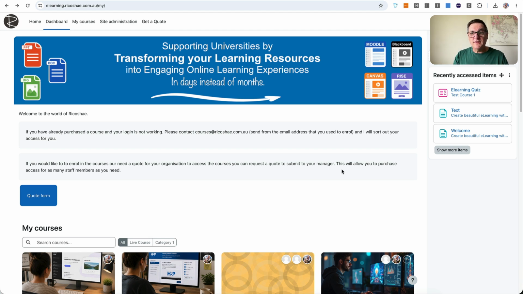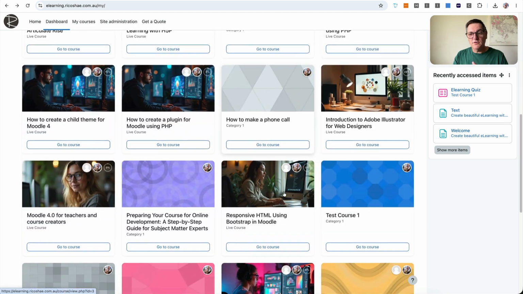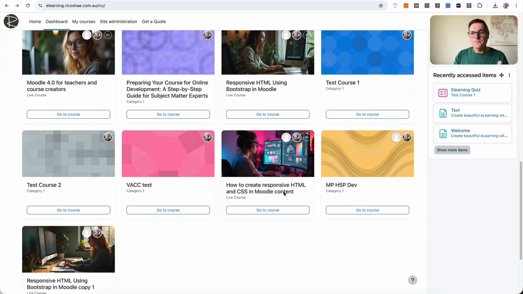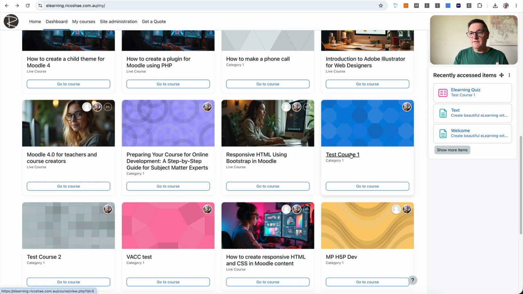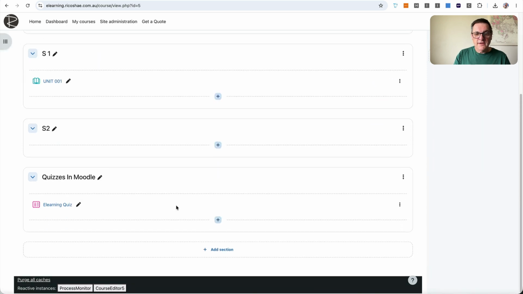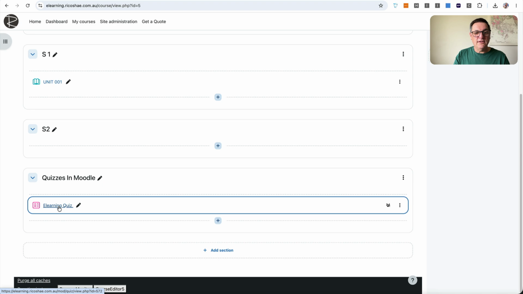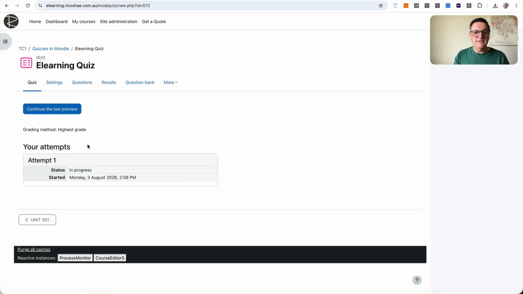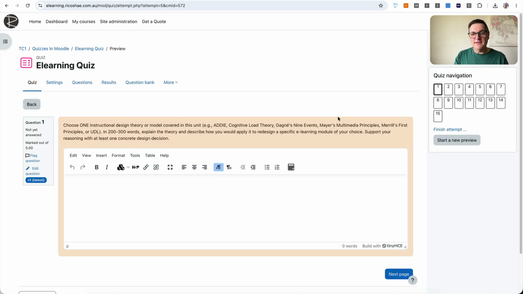And we're just going to jump into an example first to show you what this is all about. So if we jump down to our test course, I've got editing turned on and I'm down here to what's called an e-learning quiz. So I've created a quiz in Moodle and the quiz is fairly simple. I'll give you a quick look at it. It's got a heap of questions in it, 15 altogether. And it's just about instructional design theory.